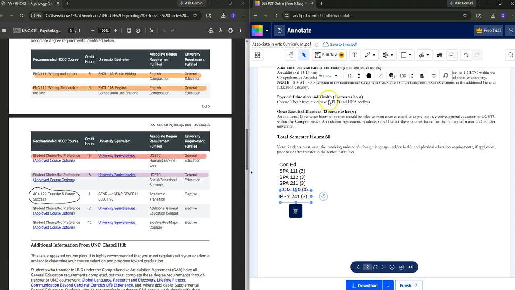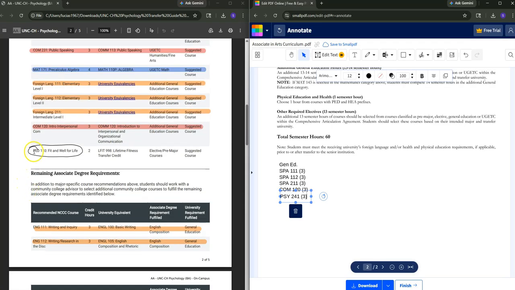Next, I'm going to select my PE and health course. So you are required to pick 1 PED or HEA course while you're at RCC. I'm going to go back to my transfer guide and see if it specifies which one I need to take. You'll see here, I need to take PED 110 for my transfer university.